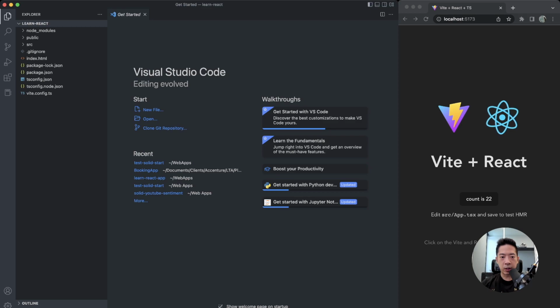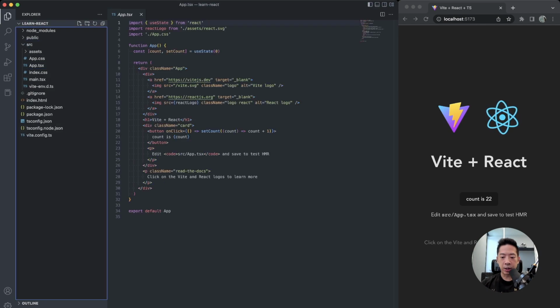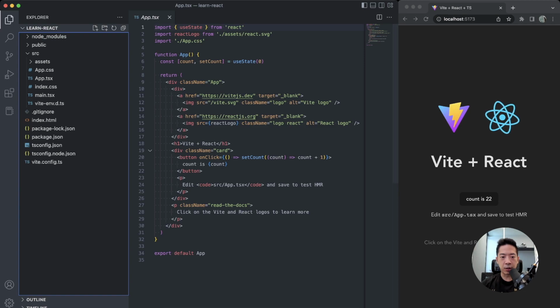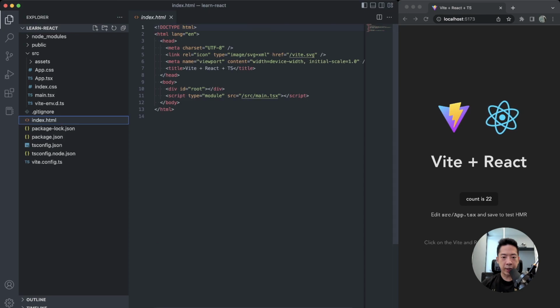Now let's take a look at our Visual Studio Code on the left. I want to draw your attention to the project directory. You can see that it generates all these files on the left. I want to bring your attention to index.html. These are all HTML, and the very important thing to note here is this root div. Everything that you write in your React app will be loaded in this root div.